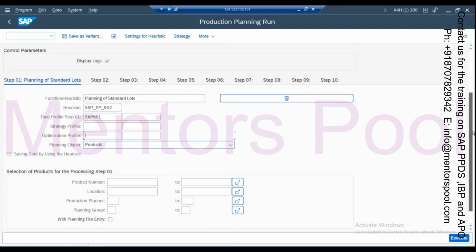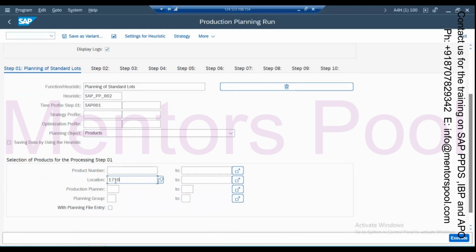Okay, select the product, select location as 1710, and maybe select star products. Here also, if I want to restrict, then I would like to select only this one, only those products which have undergone some change. So, products with the planning file entry, I showed you that yesterday, a very quick glimpse of it.